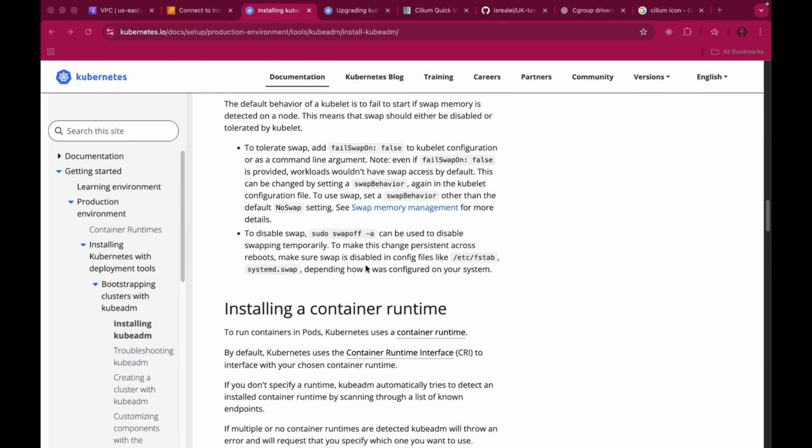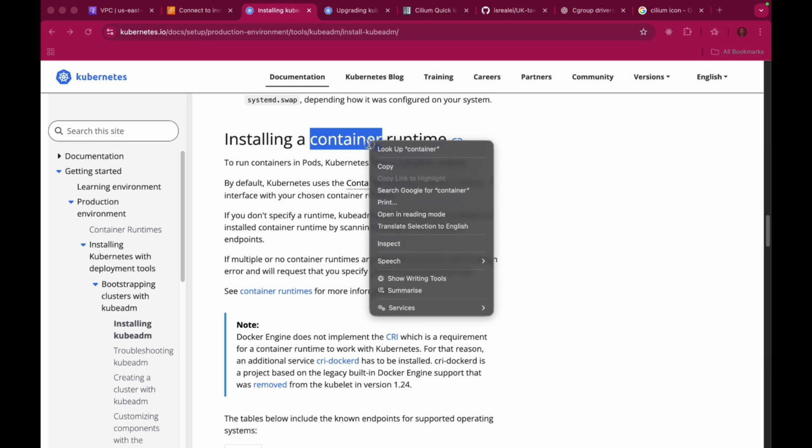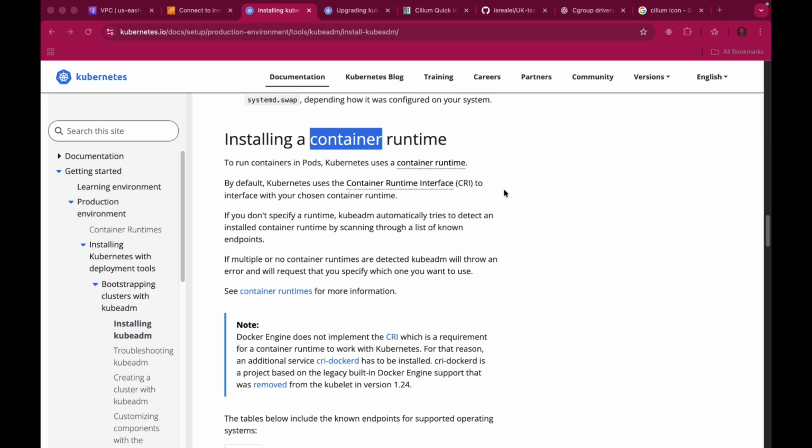Once swap is disabled, we need to install a container runtime. Mind you, we need to install this before installing kubelet and kubeadm, or you can even install those components and then install your container runtime as the last thing. What container runtime are we going to be using? We're going to be using containerd as the container runtime.